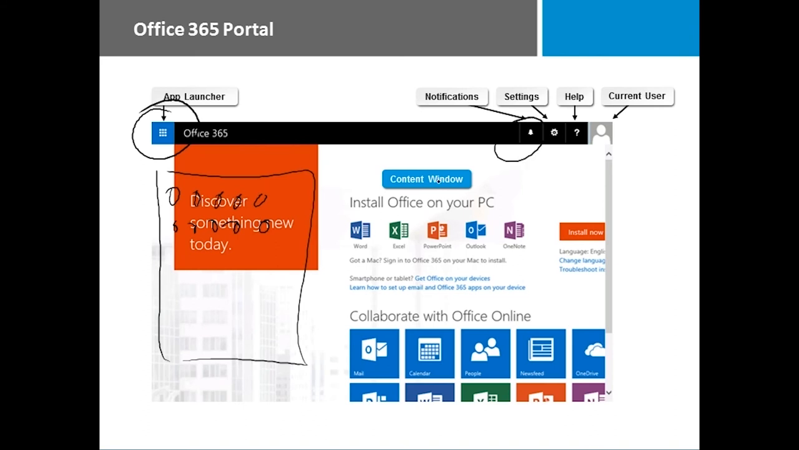You have a notification area here that's going to warn you of things going on. Your settings menu looks like a gear, and we'll have a chance to browse that. And at any time, if you need help, there is a help center. Your current user login is going to be right here.